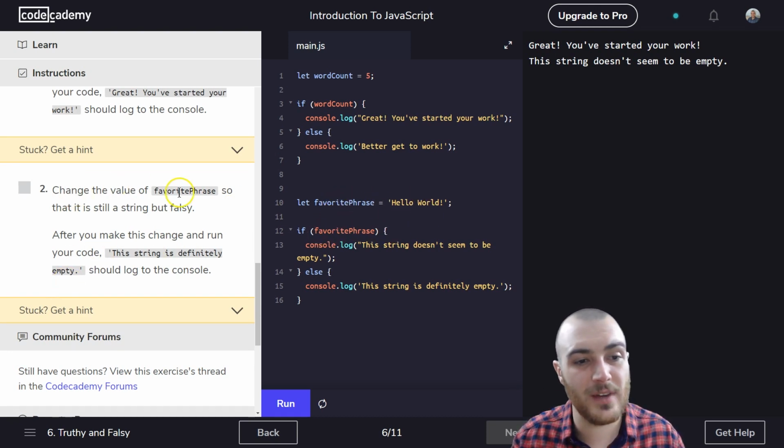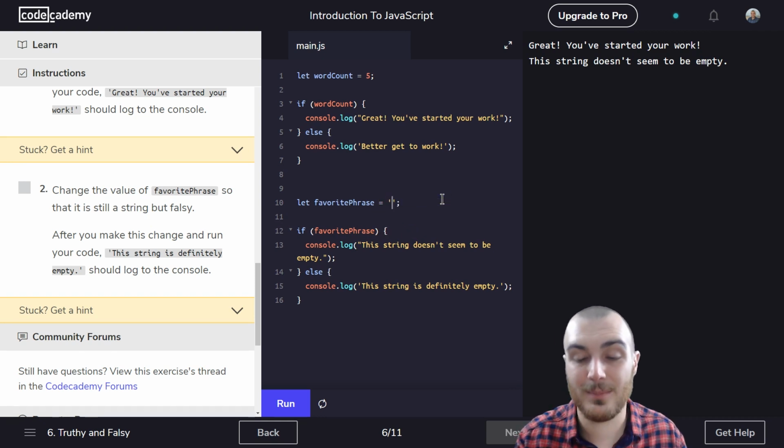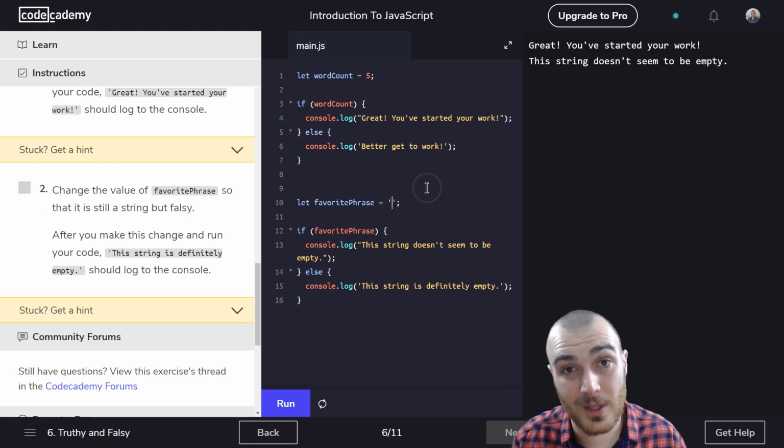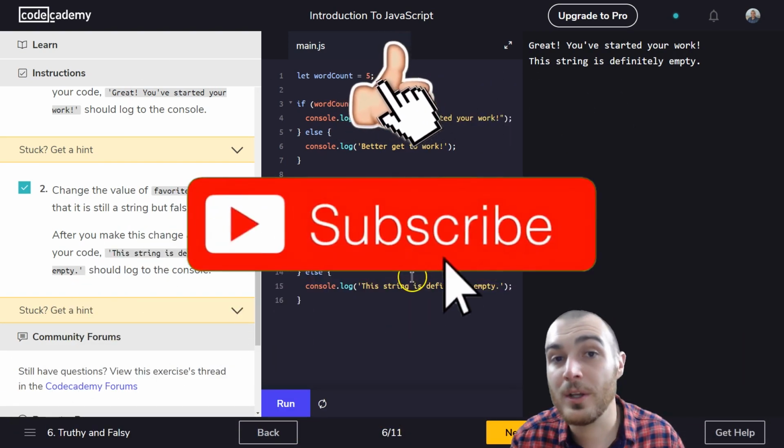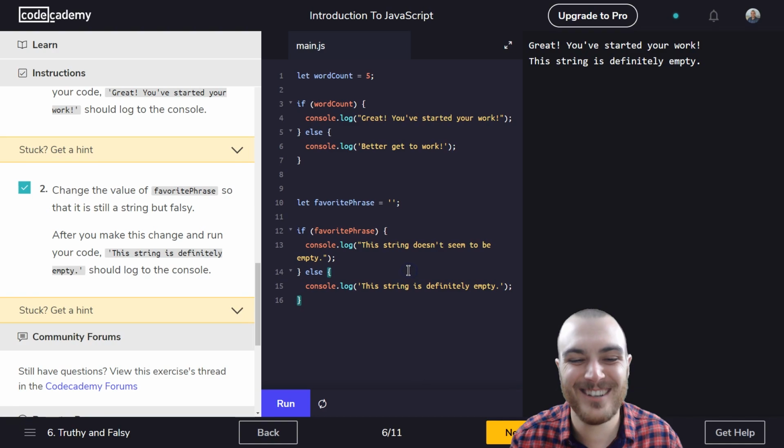Great. Change the value of favoritePhrase so that it is still a string, but falsy. Well, what's a false string? An empty one. So this is a string without any letters, nothing in it. That is a false string. It evaluates to falsy. After you make this change and run your code, this string is definitely empty should be logged, and it will be. There we are. Okay, so that's kind of the basic intro to this truthy, falsy stuff, and it's fun to say. Let's keep going.